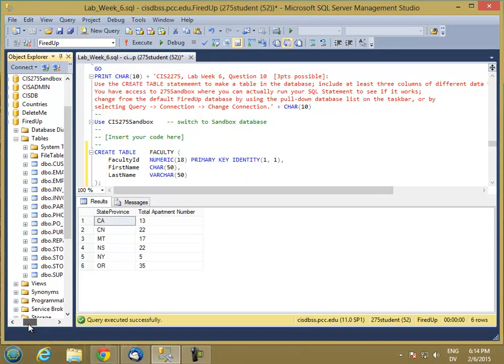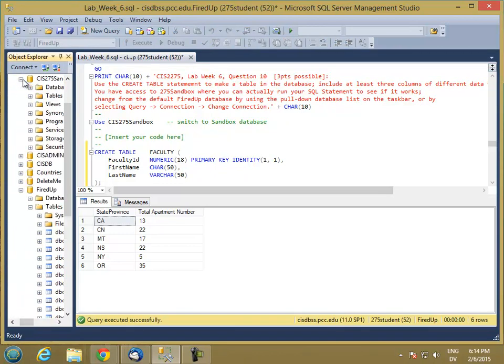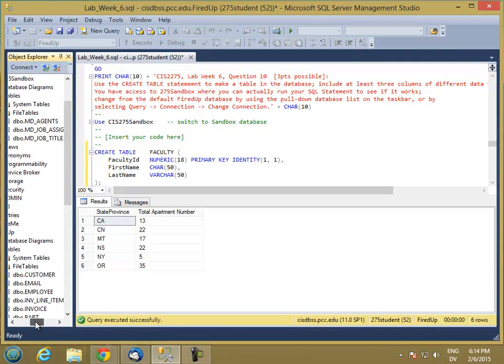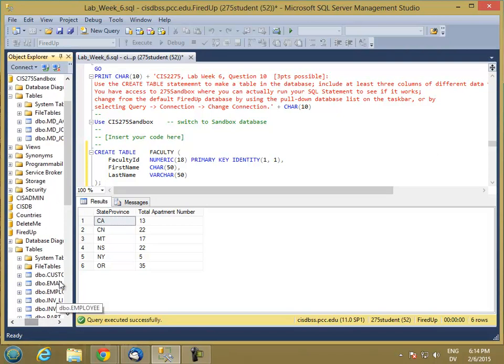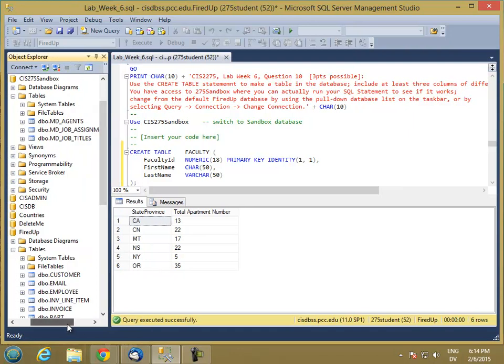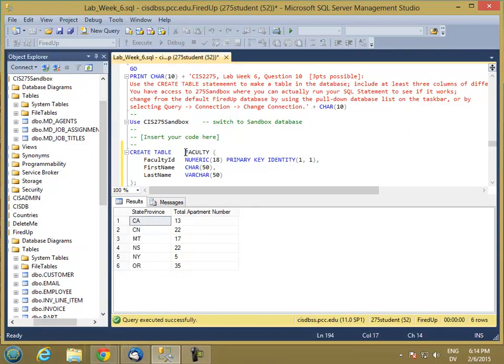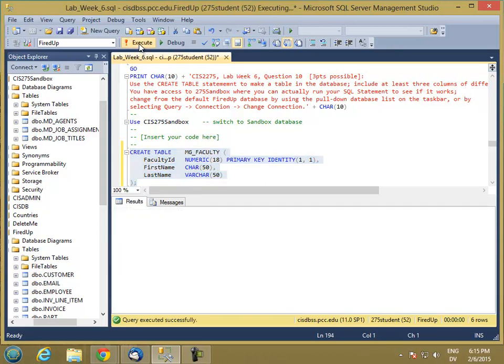So let's go to the CIS 275 sandbox, and we'll look at the tables. And we have some MD ones laying around. And what I want you to do here is whenever you create a table in the sandbox, instead of just putting the name of the table, go ahead and put your initials in front of it. So MG_faculty, and that will help to avoid 2 students who are trying to create the same table name, and will also make it easier to go in and see which one is which. So just take your first initial and last initial, put an underscore in front of the table name, and you'll be good to go. So I'm going to go ahead and execute that.